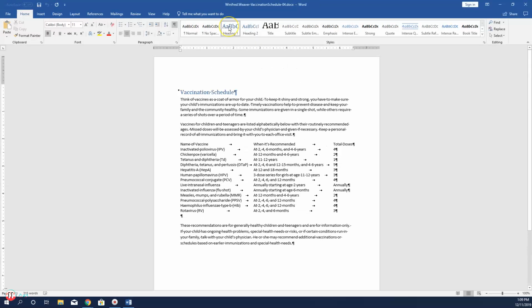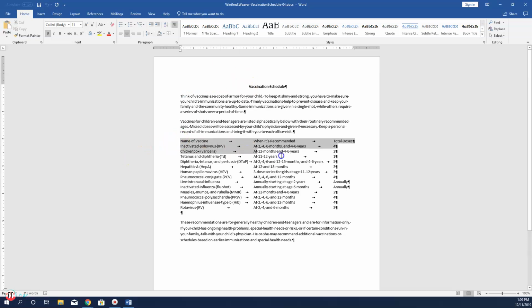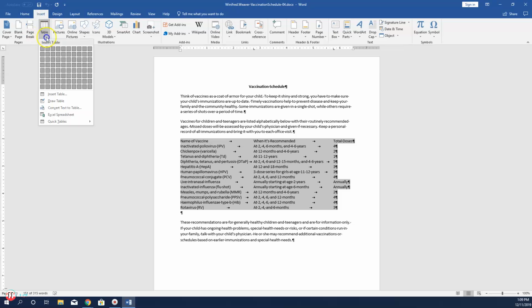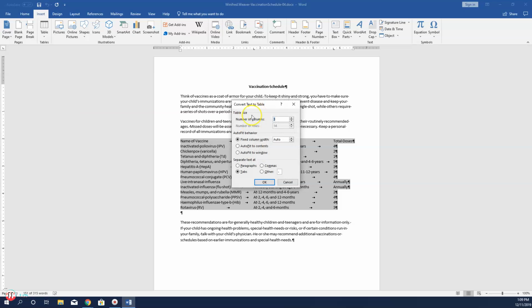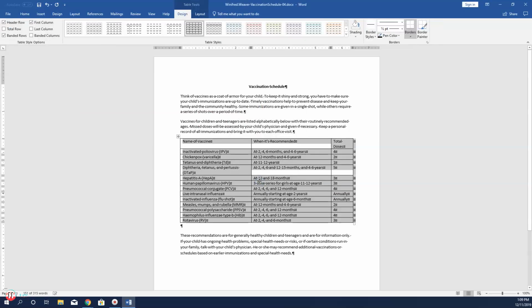Step 3 says select the tabbed text in the middle of the document and convert it to a table. Don't include the blank line below the tab text. So we have all tab text. We did not include the blank line. We're going to go to the Insert tab, go to Table, and click on Convert Text to Table. Click OK.